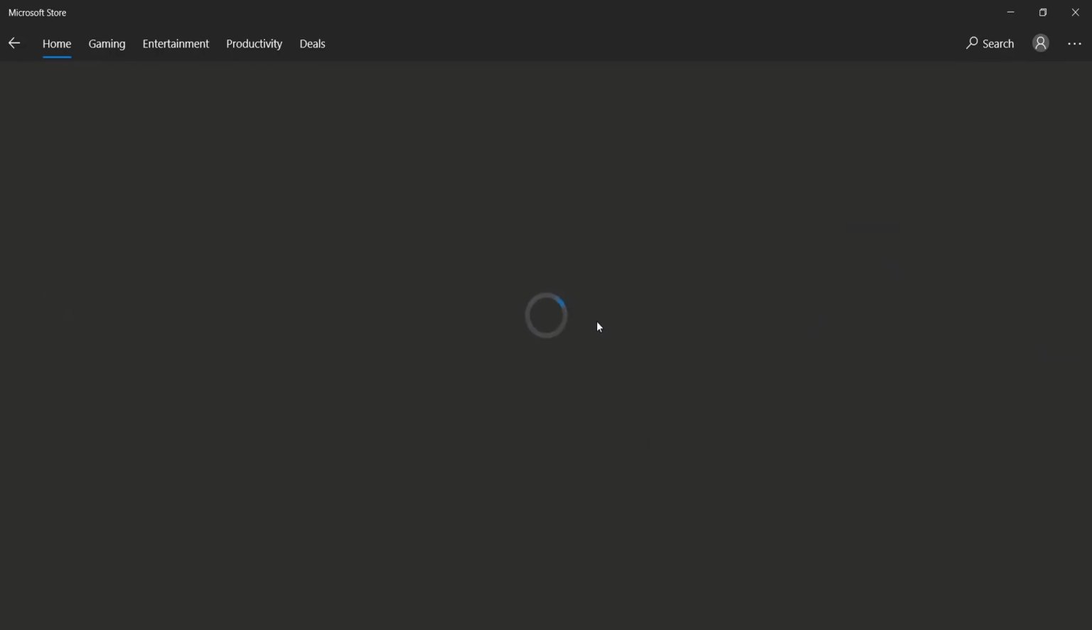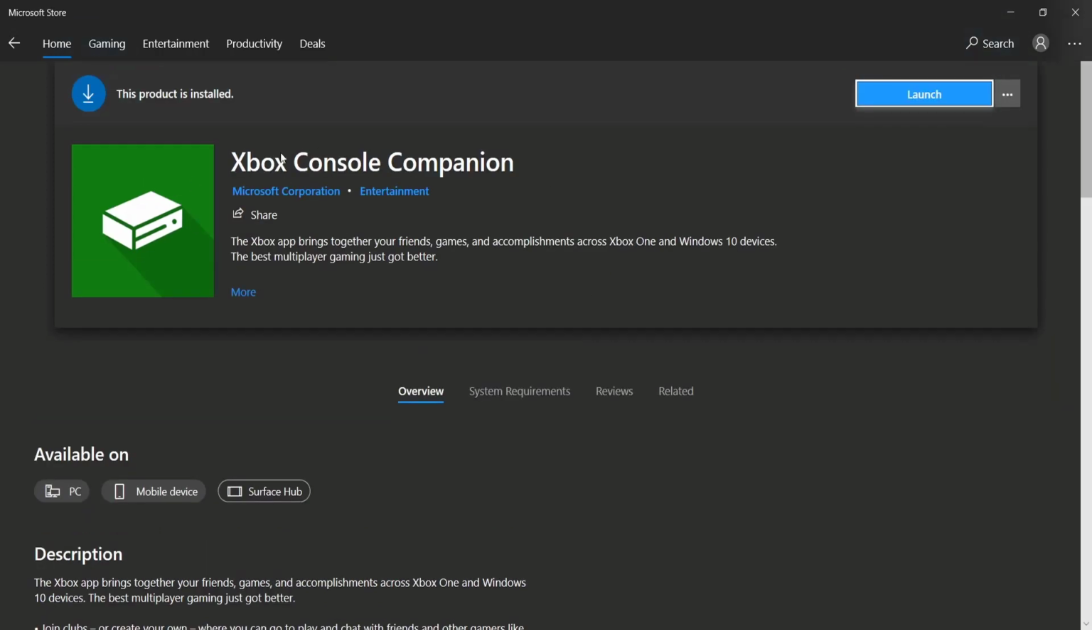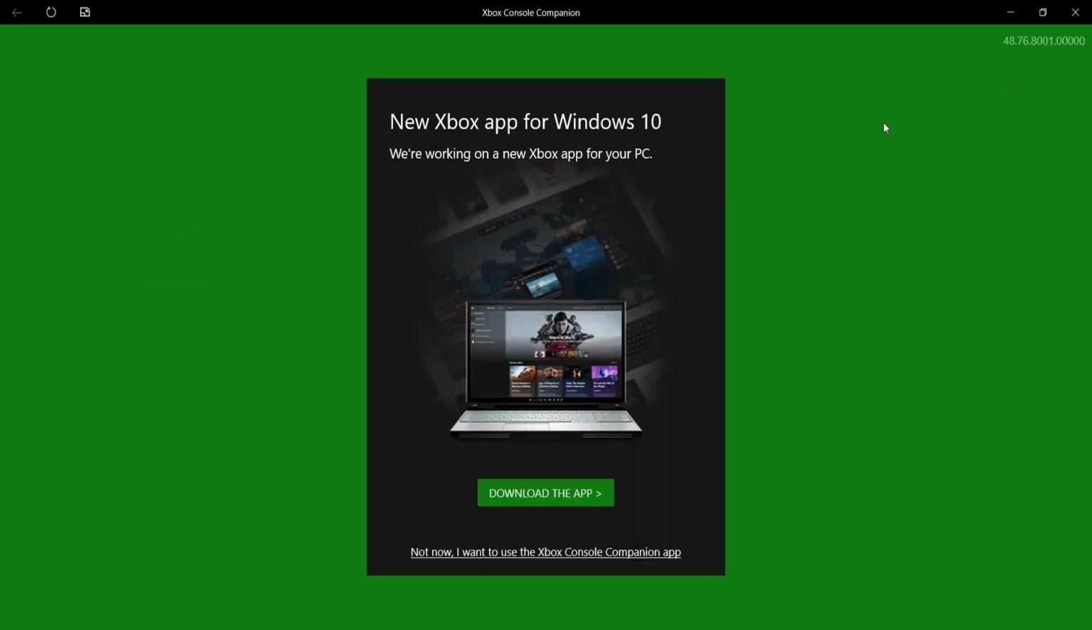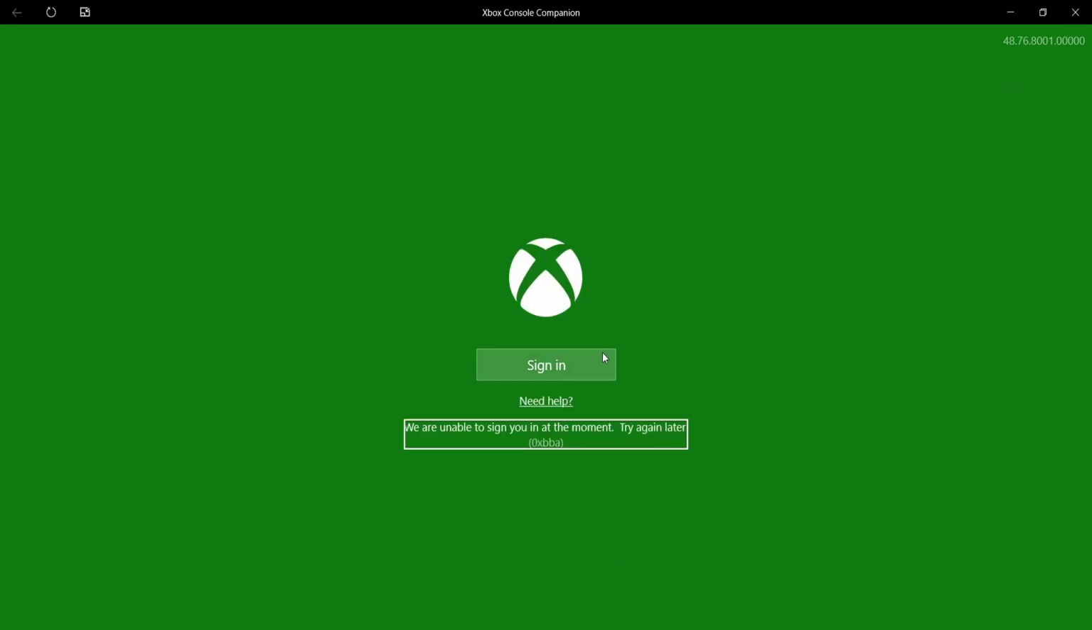As you can see, this is Xbox Console Companion. Wait, let it load up real quickly. Boom, this is the Xbox Console Companion. Once you have it installed, all you need to do is click on launch, and it should launch the Xbox Console Companion. Do not download the Xbox app. Just go ahead and do this.